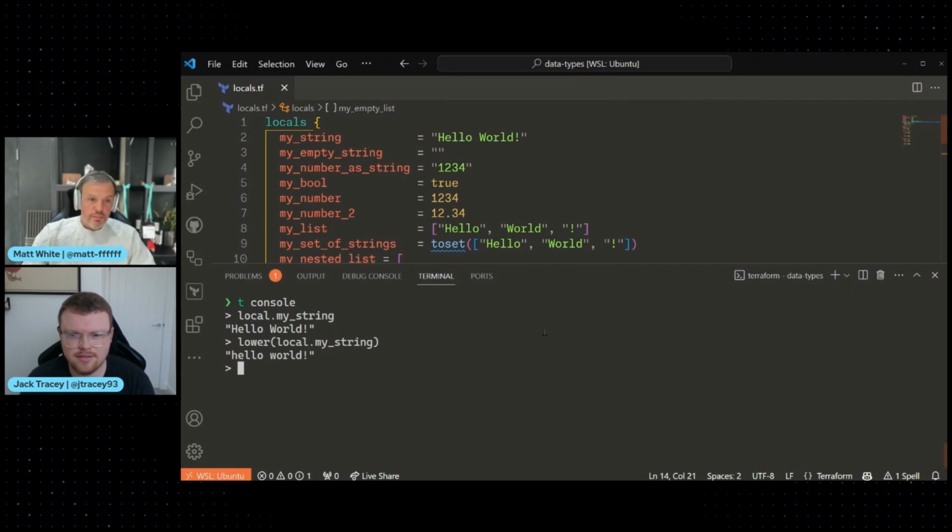Awesome. Nice. Easy. And we've also got interpolation as well. So if I go, this is interpolation, and then I go like that, you might have seen that syntax before.